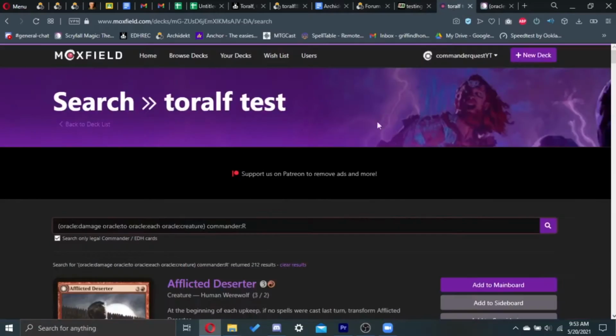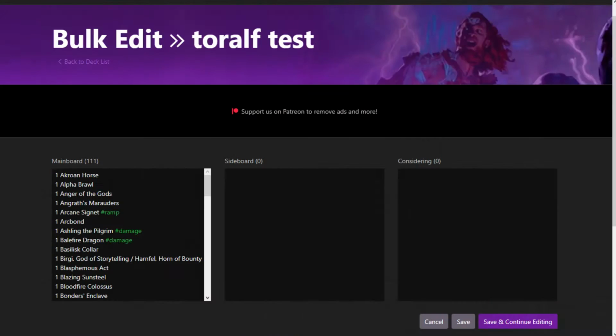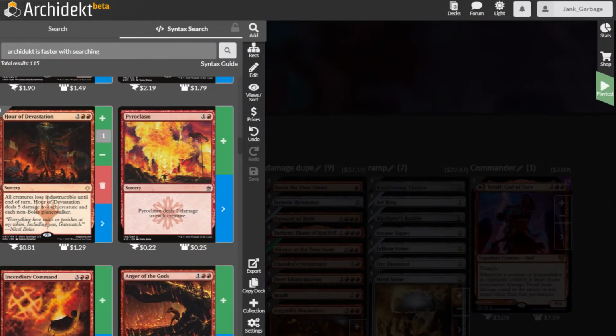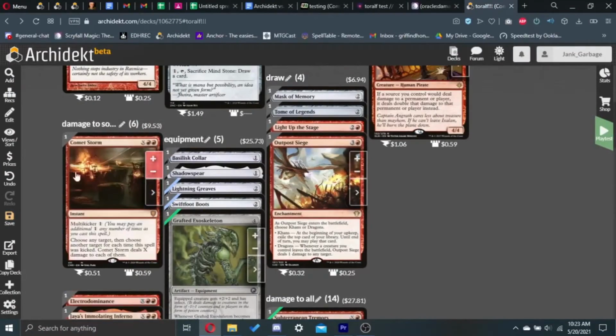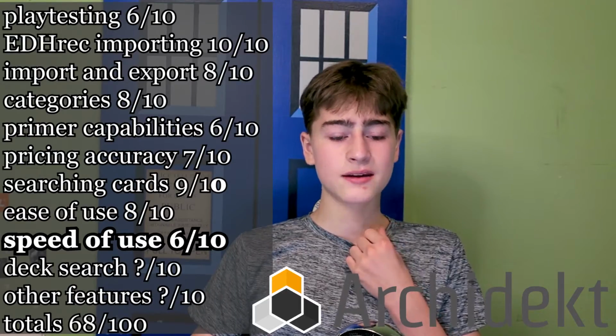Moxfield is a bit faster, but if you don't know syntax, you'll have to search on Scryfall.com and copy paste. Removing cards is harder than it should be, and there are just too many additional buttons and windows to open. 5 out of 10. Architect is faster with searching, adding cards, and removing cards. Most of the things you do are just much faster and involve less opening of menus compared to Moxfield. 6 out of 10.